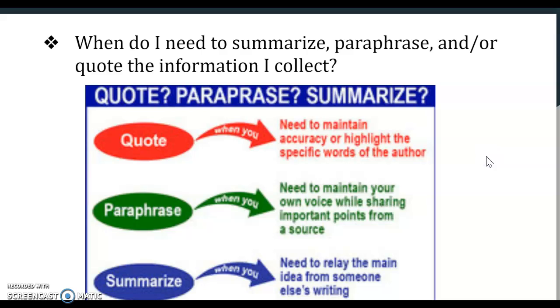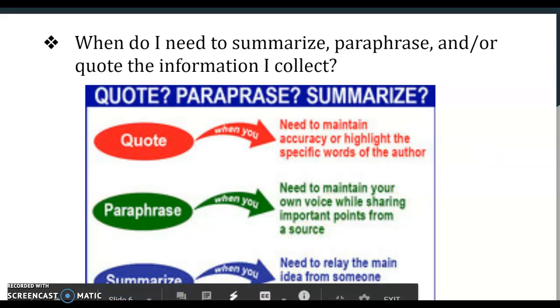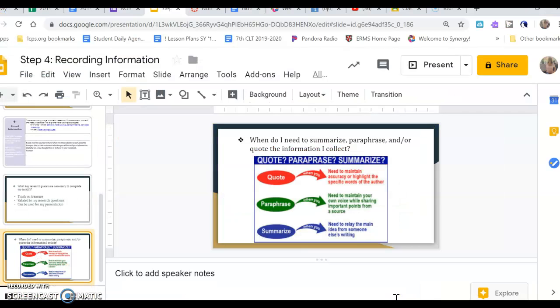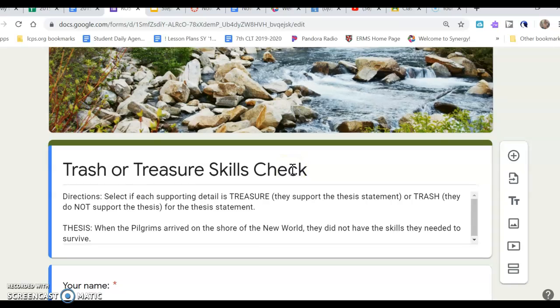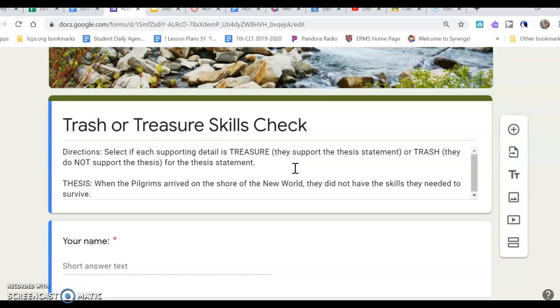So that's the end of the lesson. Now, you're going to go into Google Classroom today, and you're actually going to complete an activity that is going to be called Trash or Treasure Skills Check. Okay? I'm just going to discuss the directions and look at just question number 1 with you, just to make sure that you understand what the purpose of this assignment is.